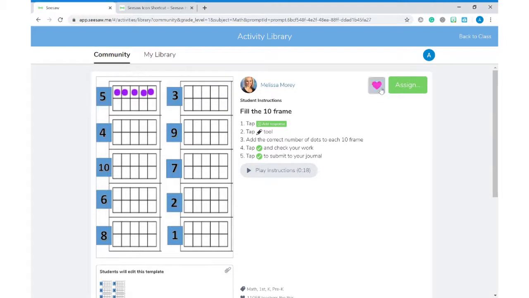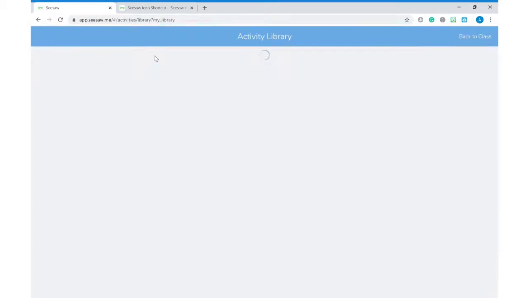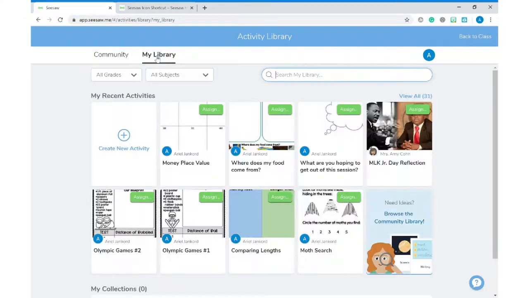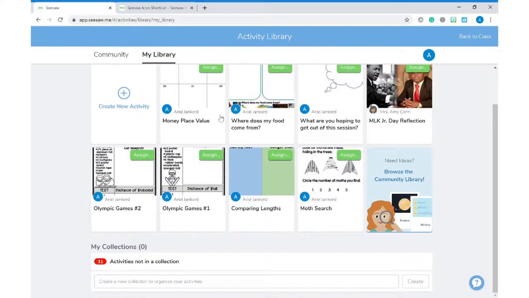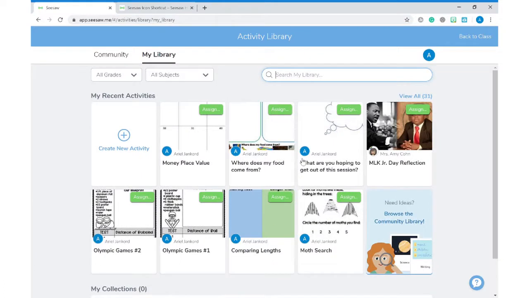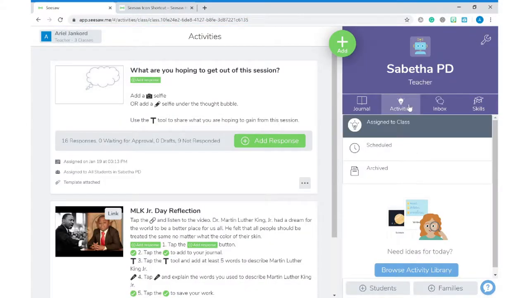I can click that heart button and it will go to my library, but it's still not assigned to my students. So if I click on my library, you will see some of my favorite things here that I have created in any of my Seesaw classes. So I'm going to go back to my class. So again, clicking on activities and browse activity library, that is right there.